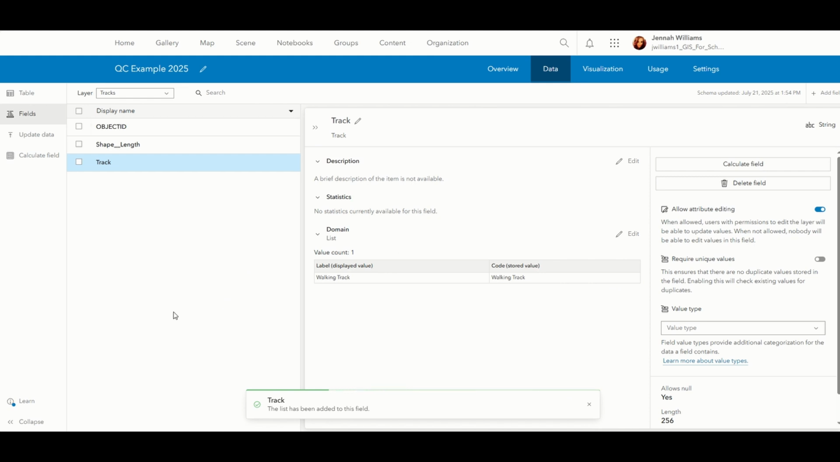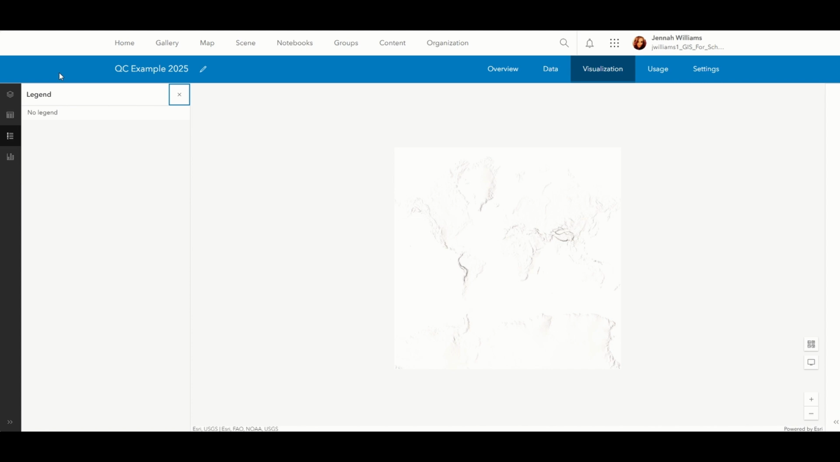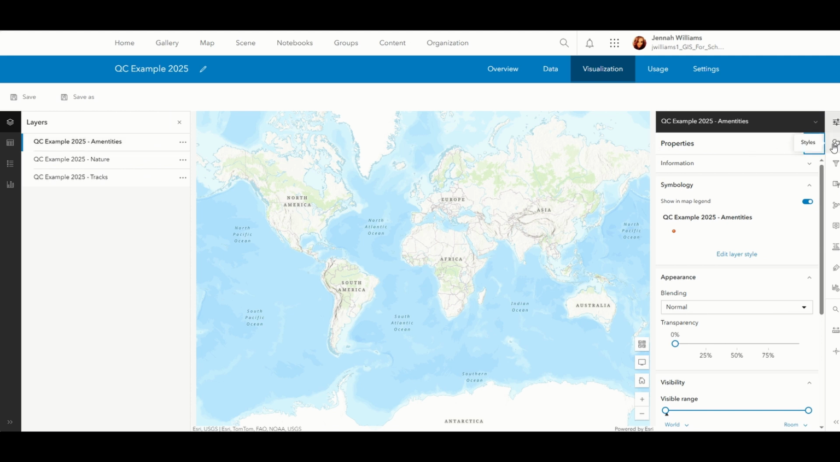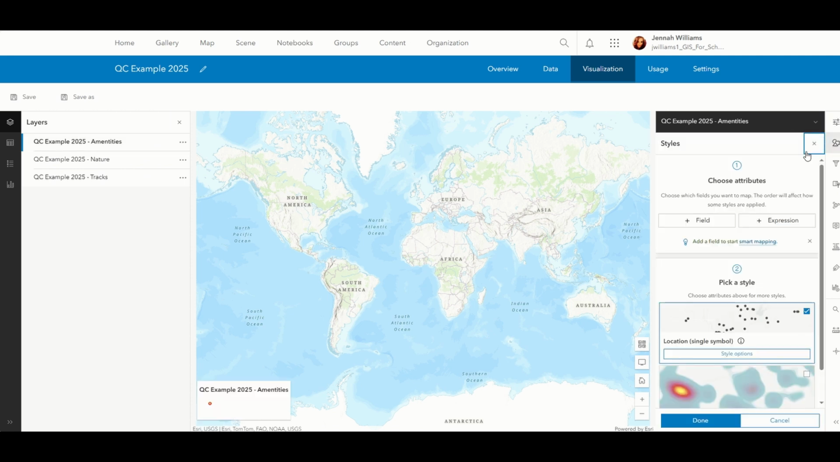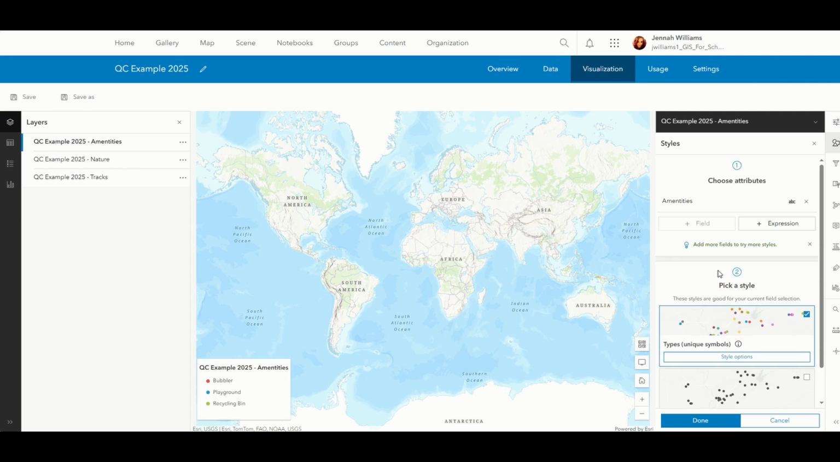Once I'm happy with all of my fields and my lists that I've added, I'm going to go ahead and make sure I've saved it. And I'm going to open it in the visualization tab on the blue bar. Once this is opened, I need to go over to the layers, and there are my 3 layers that we created in the form before. I simply just need to click on each one, go to my styles option, and select the field exactly the same way you would when you're creating a map in ArcGIS Online.